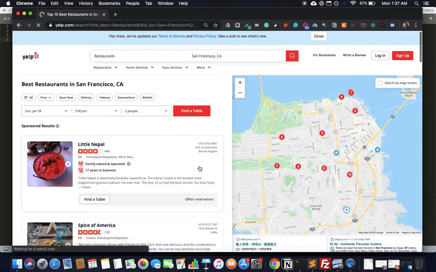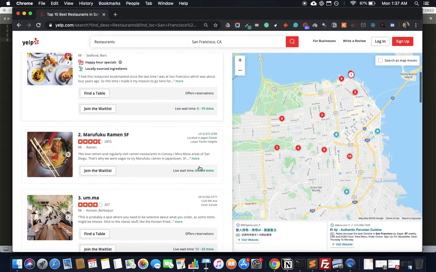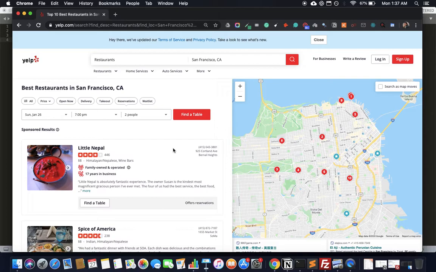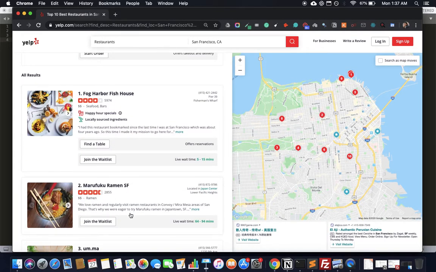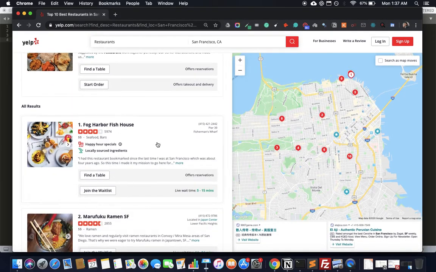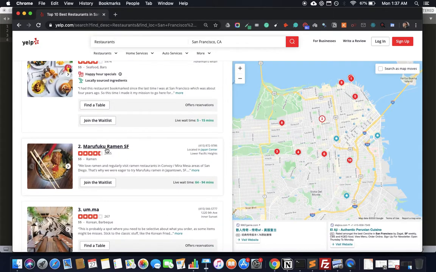interesting. Interesting already that they've actually changed the way they show things. This is going to be a challenge. So let's say we are here, and we want to scrape these results. Let's just say the top restaurants in San Francisco.